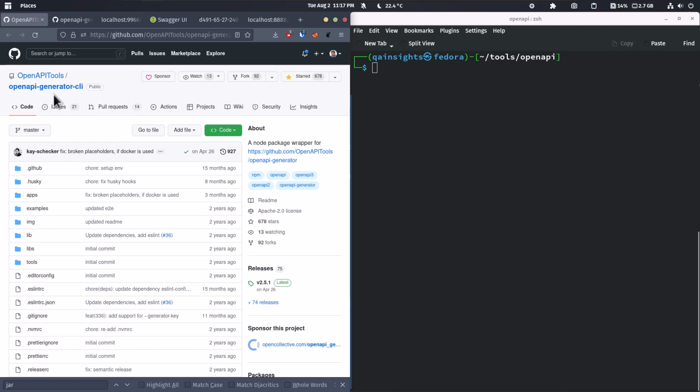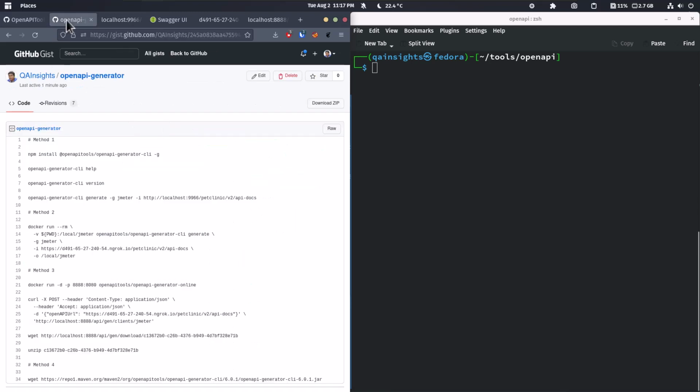Just visit this repository. You can see a lot of options where you can generate in various formats. It is really a time saver, and you can quickly automate this by going through this repository. I have already created some gist file here. So this gist file will help you to generate your JMeter test plan using various methods.